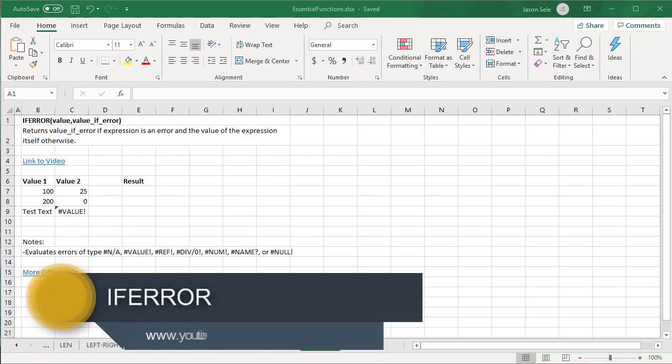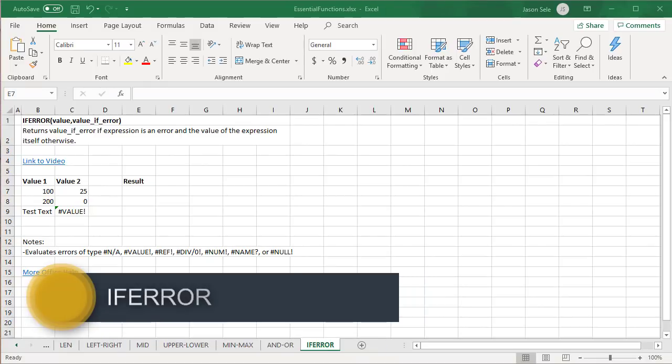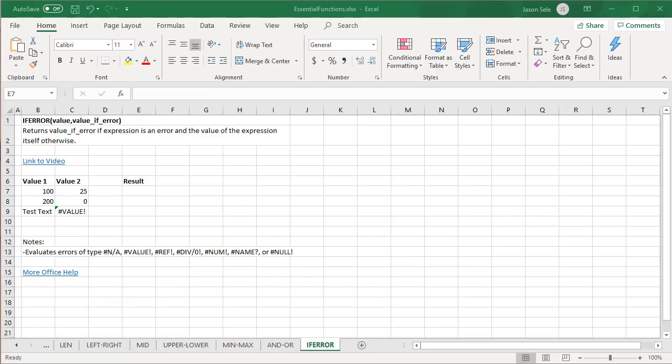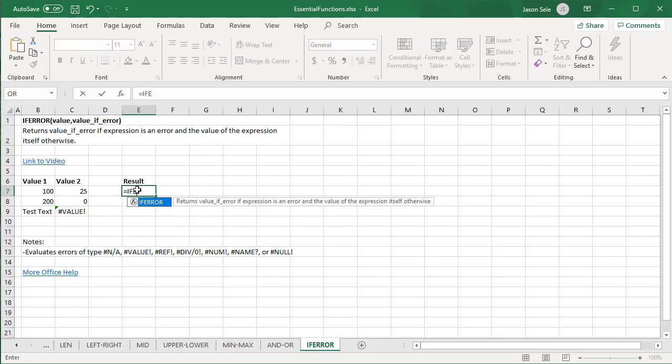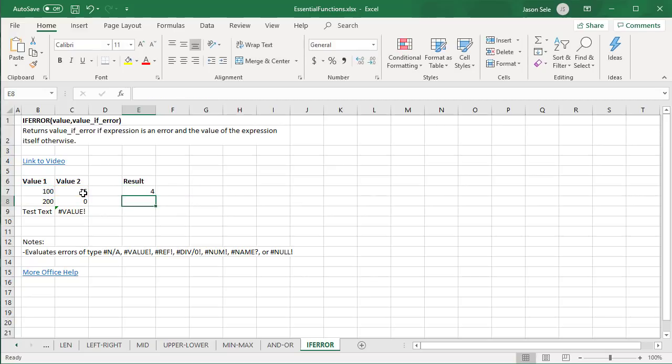The IFERROR function. The IFERROR function returns the value if error if an expression is an error, and the value of the expression itself otherwise. For example, if we're doing a valid expression and we're checking for the if error on this number divided by this number, if it's valid, it'll leave the result. If it's not, we're going to print error. And it's valid, so it leaves us the result of 100 divided by 25, which is 4.